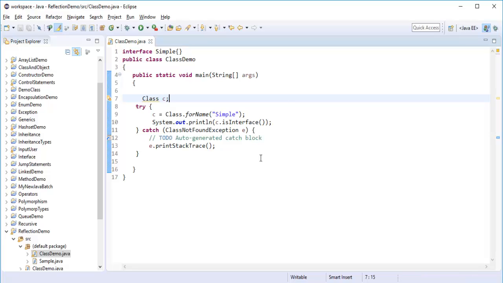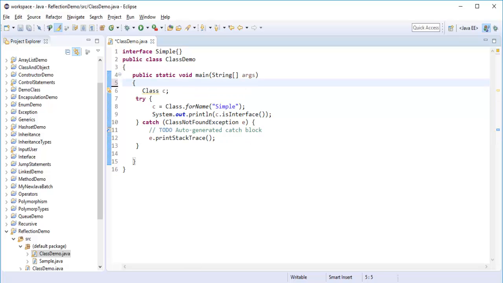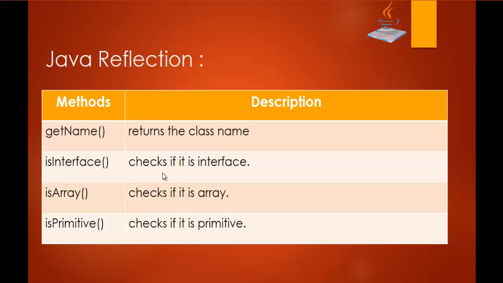Okay, and now this is about the class demo. I hope you understood this one. The method called isInterface checks if it is an interface or not. And we have something called isArray. So let me show you how to work with isArray.